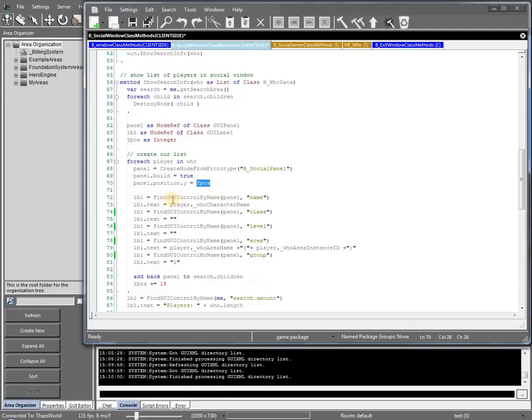The next part is where we gather our info, and we're going to call a label for each one. It's going to find control by name, that panel that's created, and the name. And the text is going to have the player underscore who character name. That's some of the info that will be coming in. Label, find control, panel class, and here we're going to set the text equal to a null value. It's going to not show anything at present until we get the info from the server.